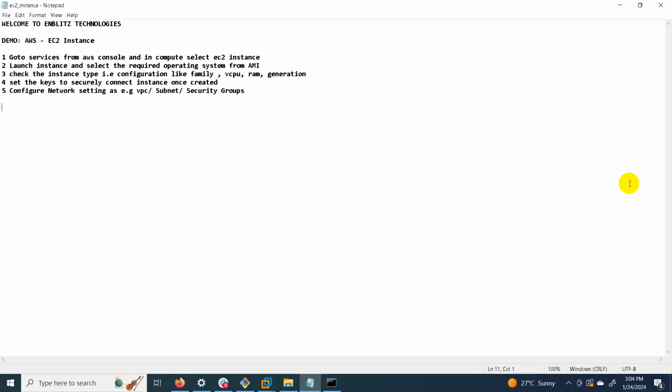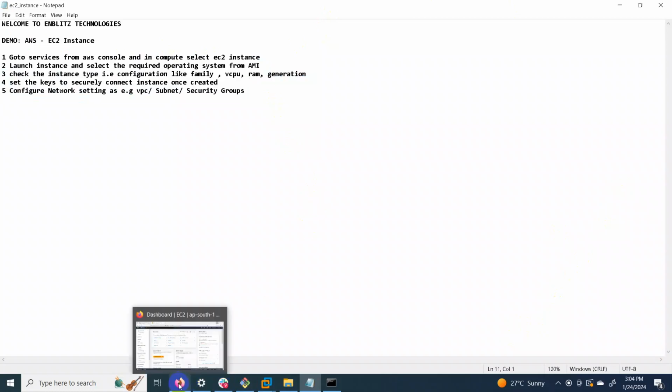Today our topic is AWS EC2 instance. We are going to create an EC2 instance and see how it is launched with SSH. For that, our AWS account should be created. So let's start with this. These are some steps which we can follow for creating an AWS EC2 instance.